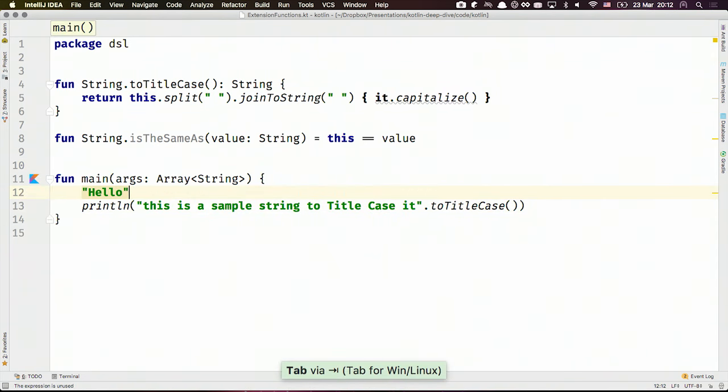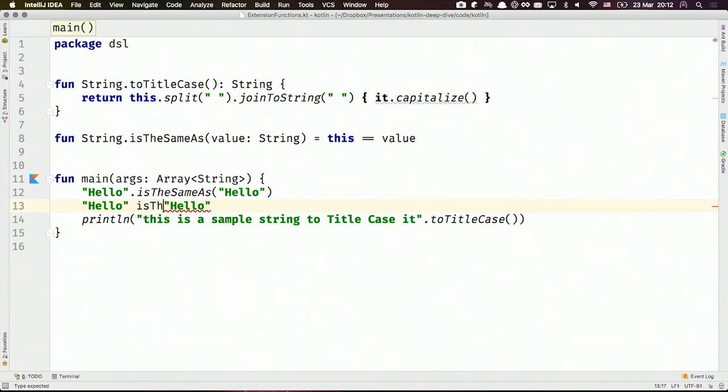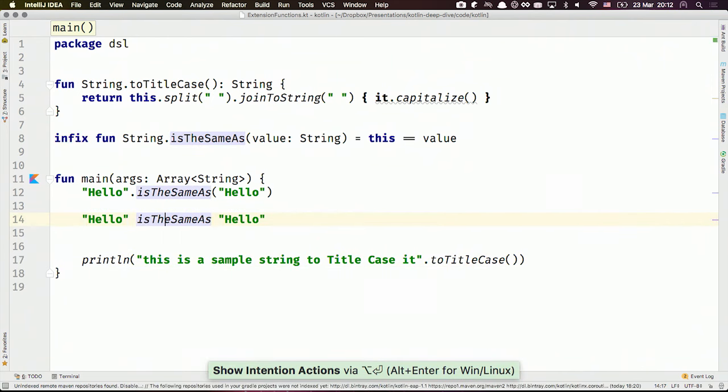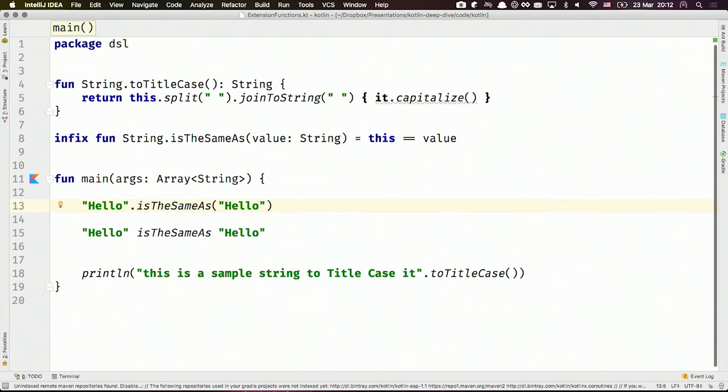Hello is the same as hello, right? And you can make this even a little bit more nice and say hello is the same as hello, right? Now that gives you an error, but this is what I call IntelliJ-driven development, which is essentially fix that for me, and it just adds an infix modifier to that function, right? So functions that allow you to have extension functions or member functions that have a single parameter can be called in infix notation by prefixing it with infix. And you can still call it in the same way as you can see up here, okay?